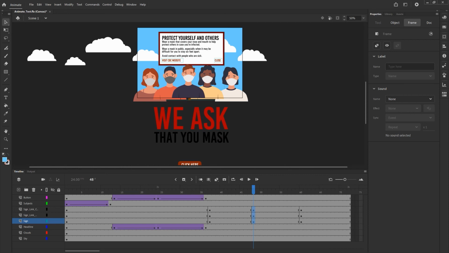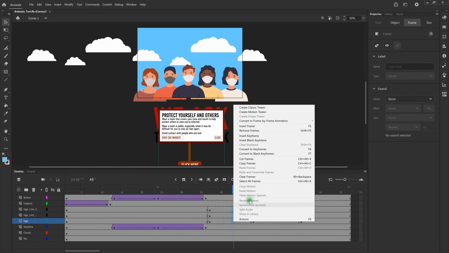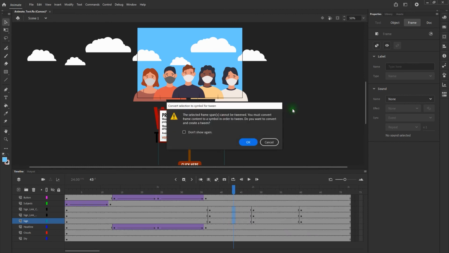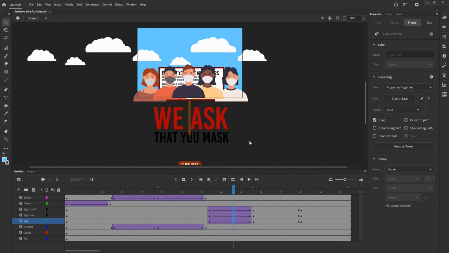Now that we've done that, let's go ahead and insert our tweens. Let's start with our move in. We'll click again on Sign Link Close. We'll hold our Shift key, click on Sign, we'll right click, and we'll select Create Classic Tween. Click OK. And now that we've done that, let's go ahead and create our tweens for when our elements are moving off stage as well.